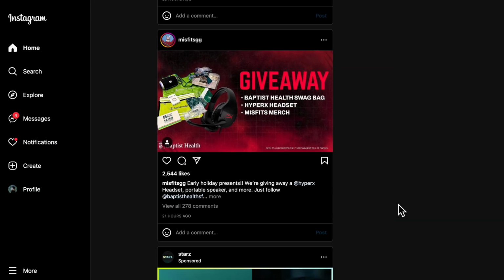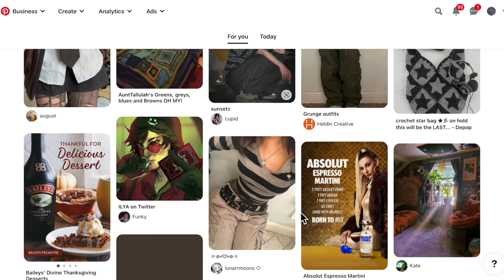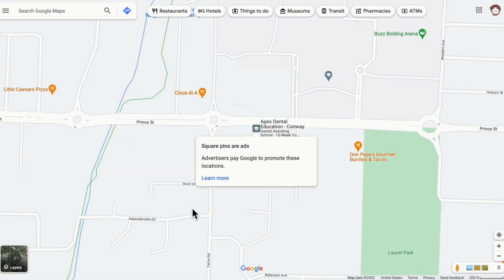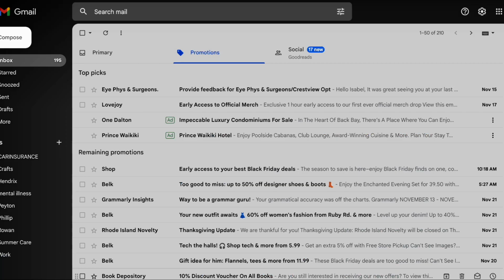Advertisements are the main source of data collection and profit in free apps. Even apps that you don't consider to be involved with advertisements, such as Maps or Gmail, make the majority of their profit from advertisements.